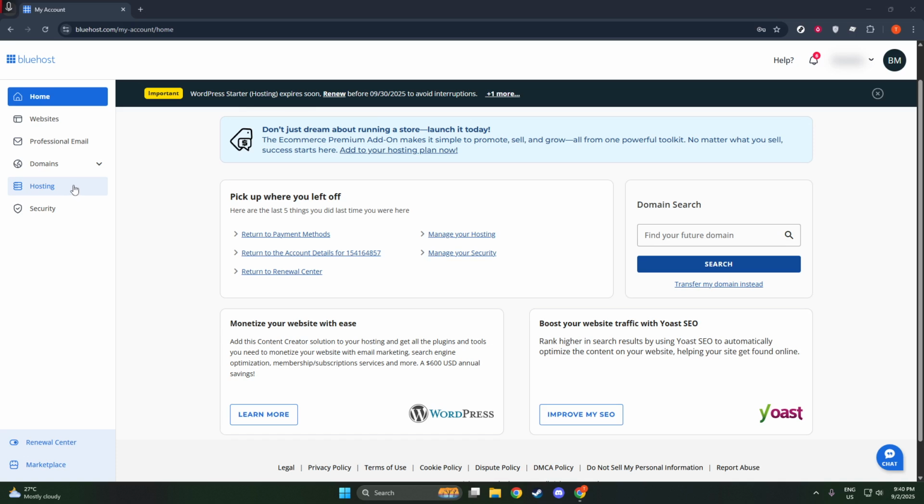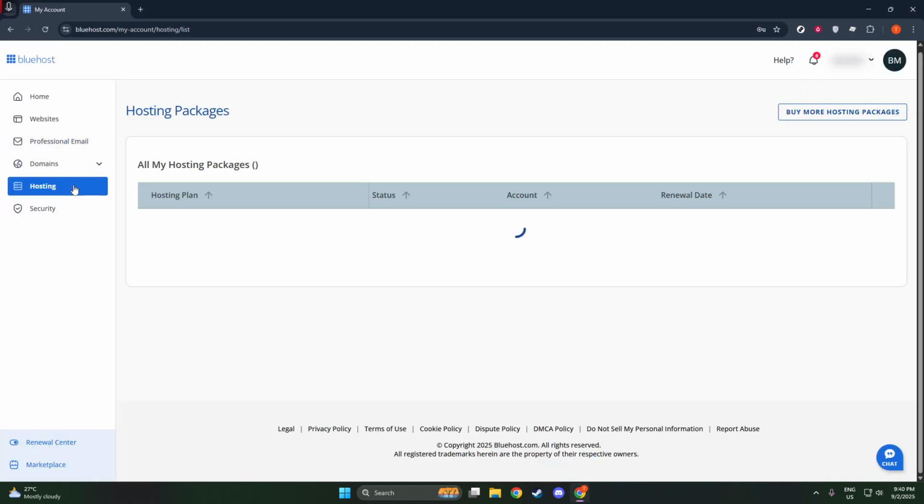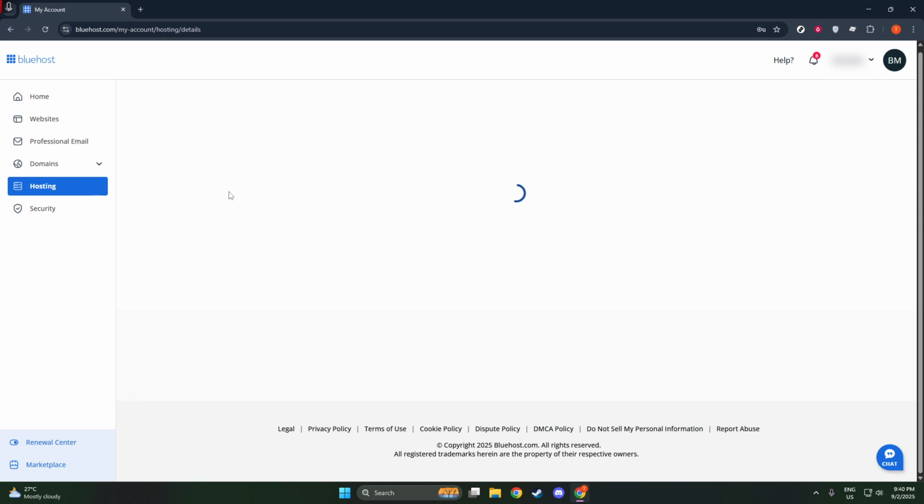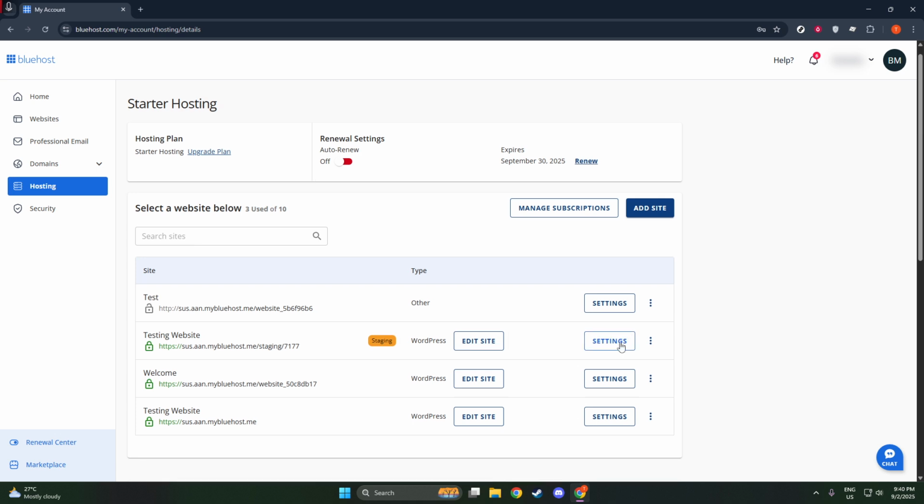Look towards the left-hand side of your screen. There you'll notice a navigation pane with several options. You'll want to direct your attention to the Hosting tab, which is prominently displayed. Give that a click, and it will lead you to a new screen.